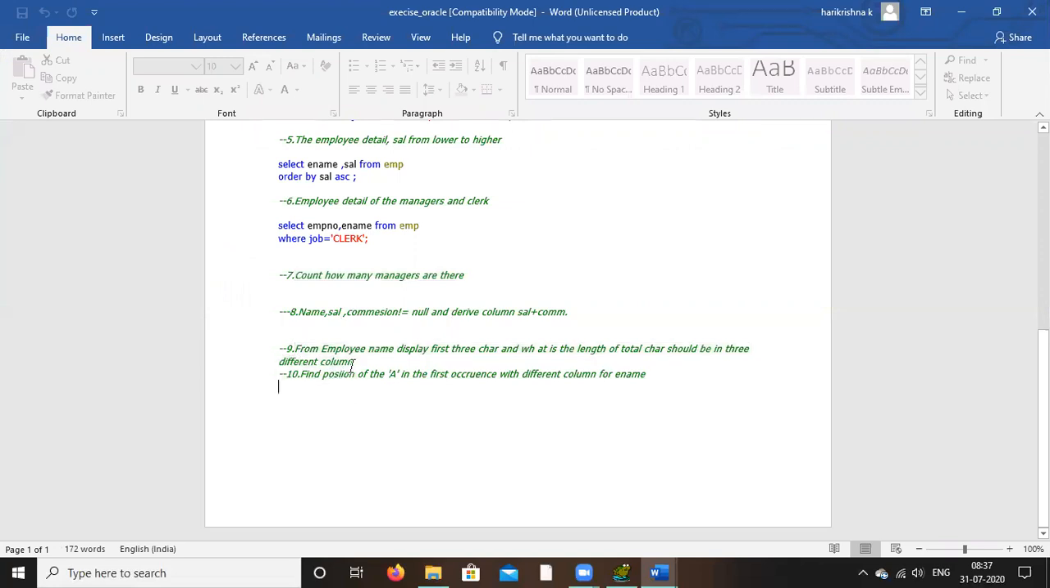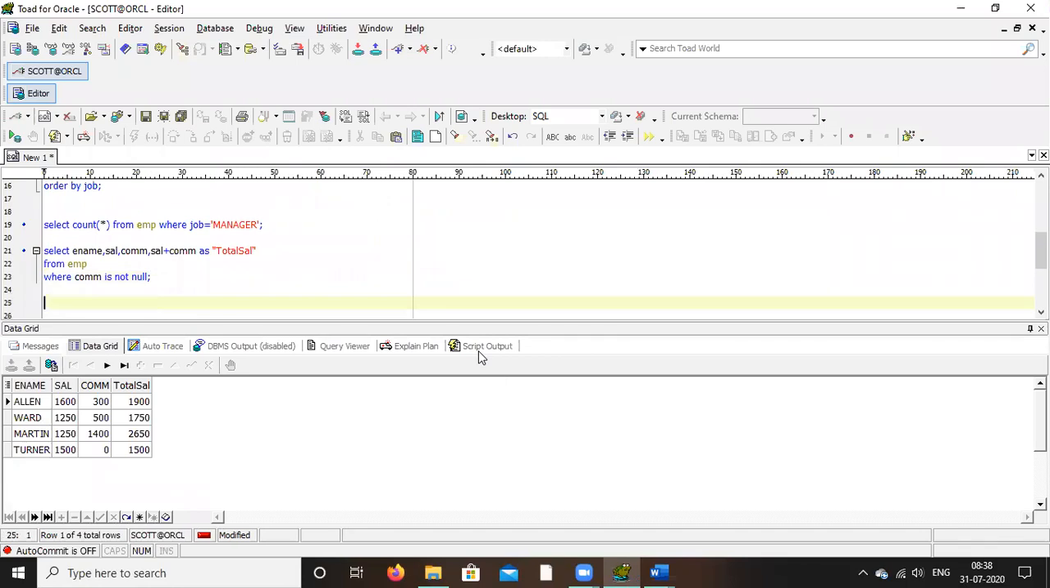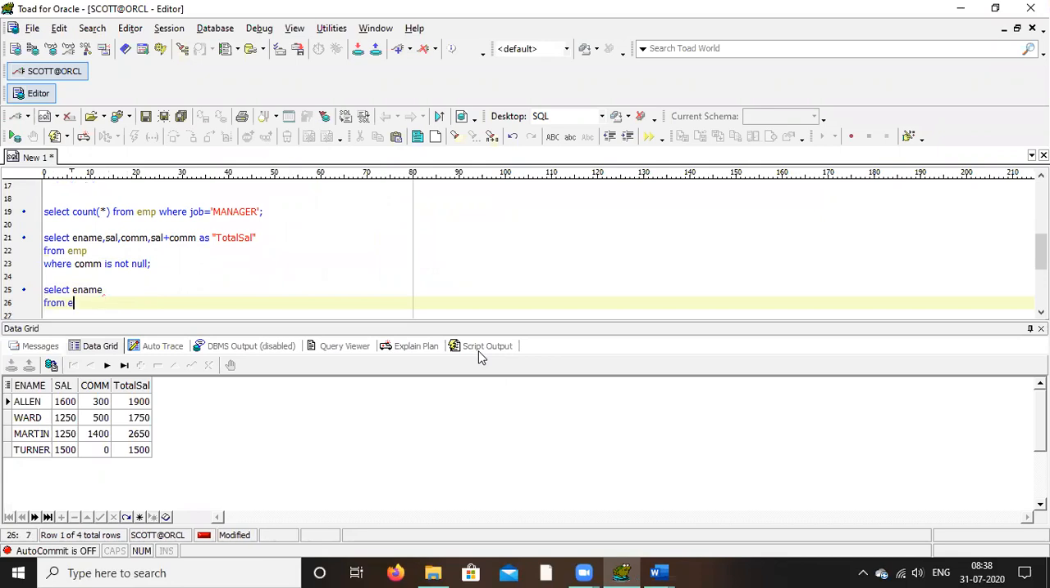From employee name, display first 3 characters, and what is the length of total characters, should be there in a different column. Okay. Now go there. So what you have to do, just select ename from employee, EMP. Okay. And now run it, control enter. Now you got the ename.